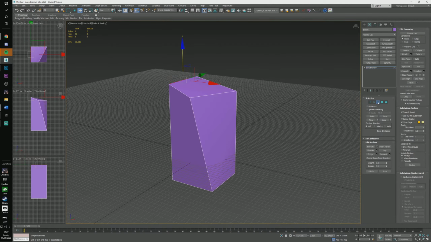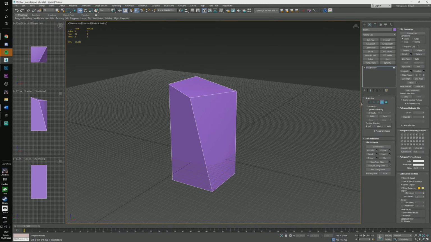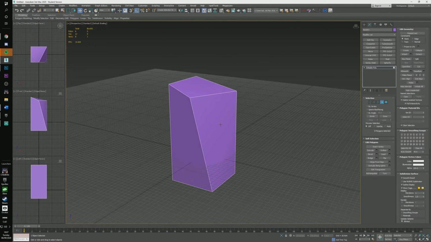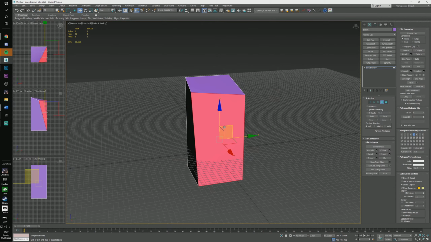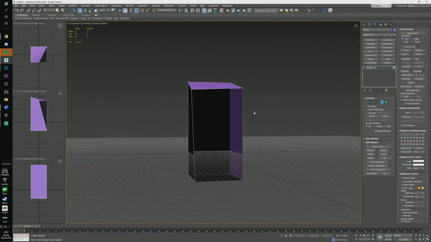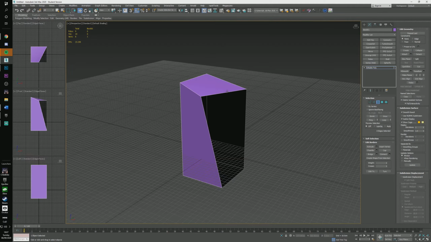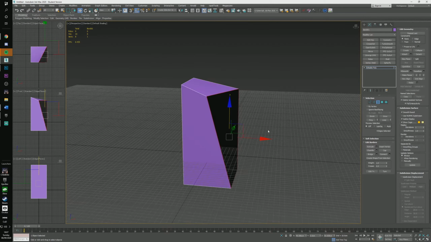Borders are when we have holes, so if we select the borders and try to find one, there are none right now. But if we select the face and were to delete this, we now have a mesh with a hole in it, and if we select that, this is the border.